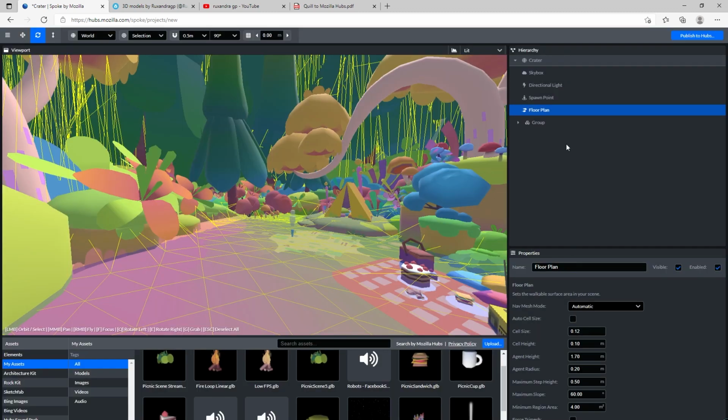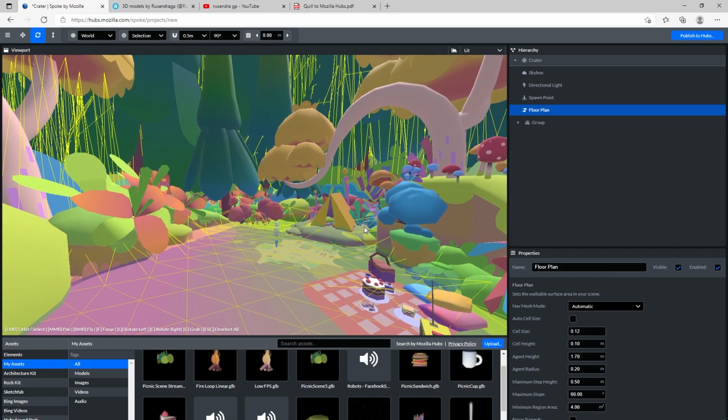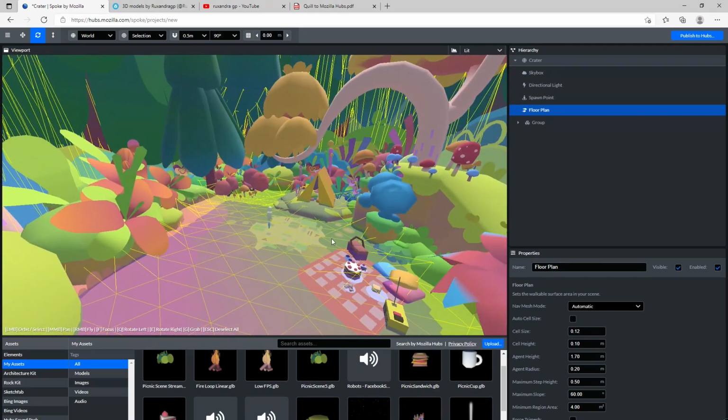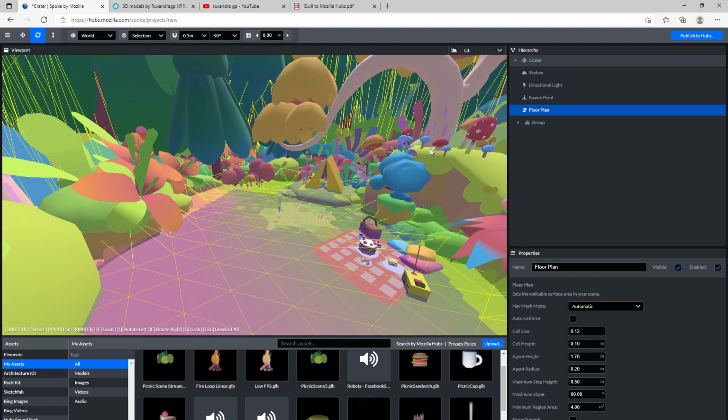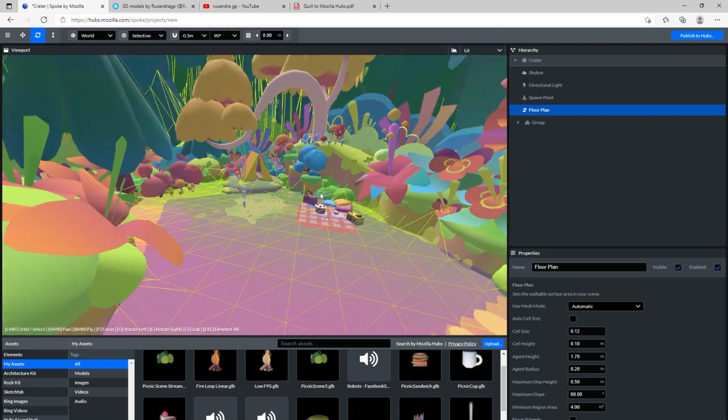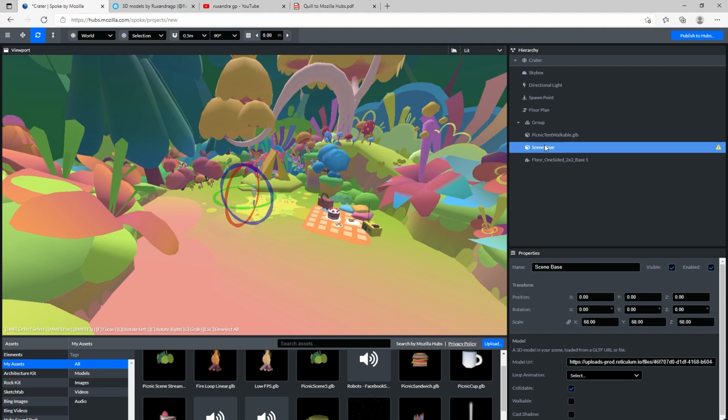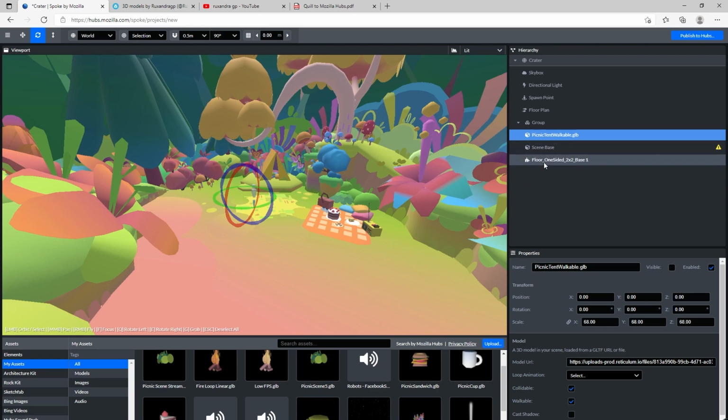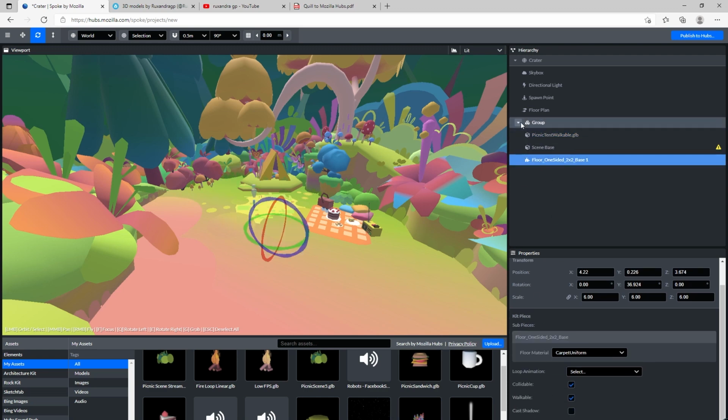Okay, so if you go to floor plan and regenerate, it's actually going to show you kind of where the floor plan applies. But it's not going to be activated on our main scene. Only on this and this.